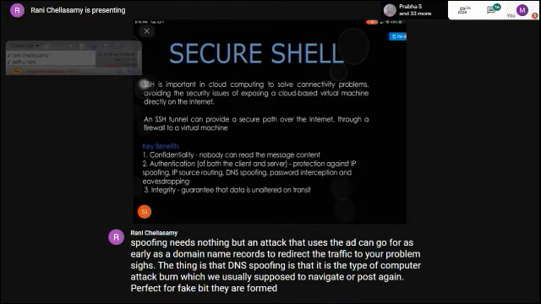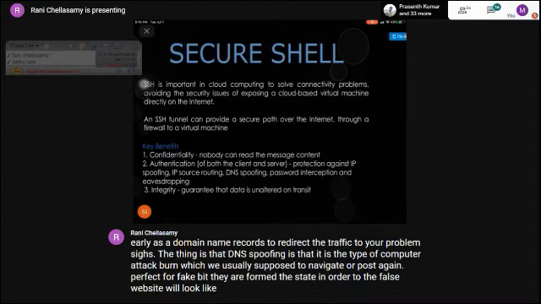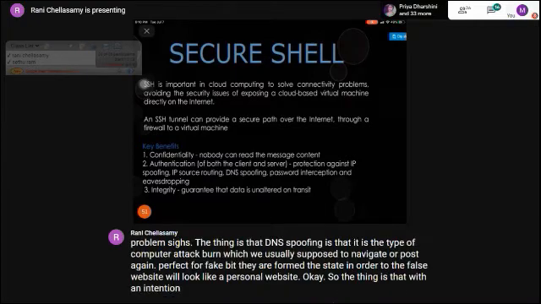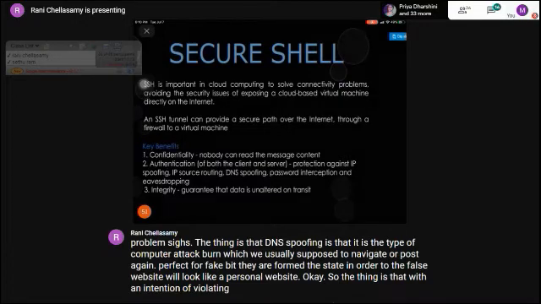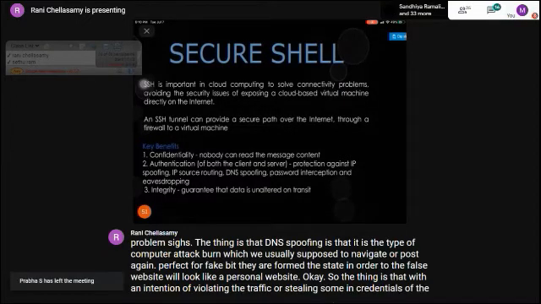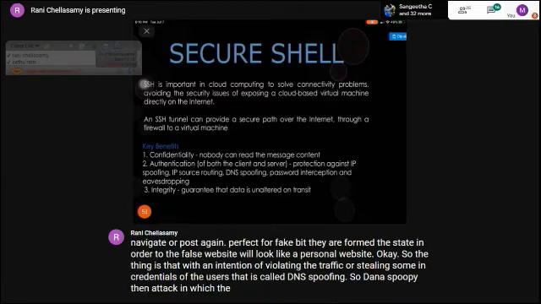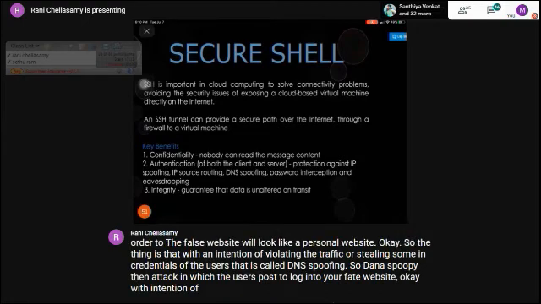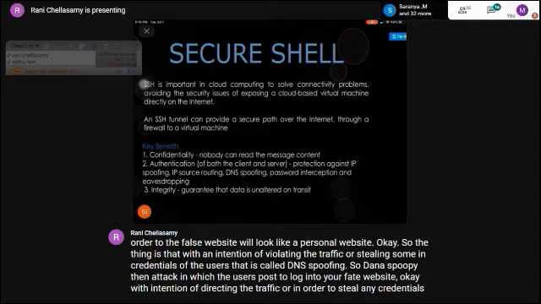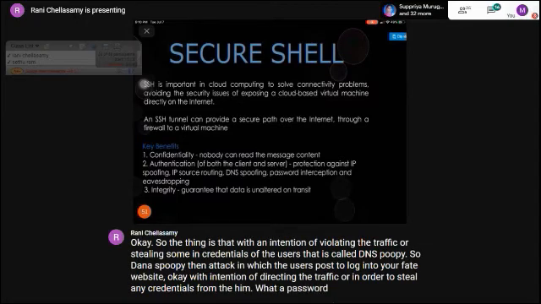The false website will look like the original website, with the intention of diverting the traffic or stealing credentials of the users. That is called DNS spoofing. So DNS spoofing is an attack in which the user is forced to log into a fake website, with the intention of diverting the traffic or stealing credentials from the user. That is DNS spoofing. What is password interception?